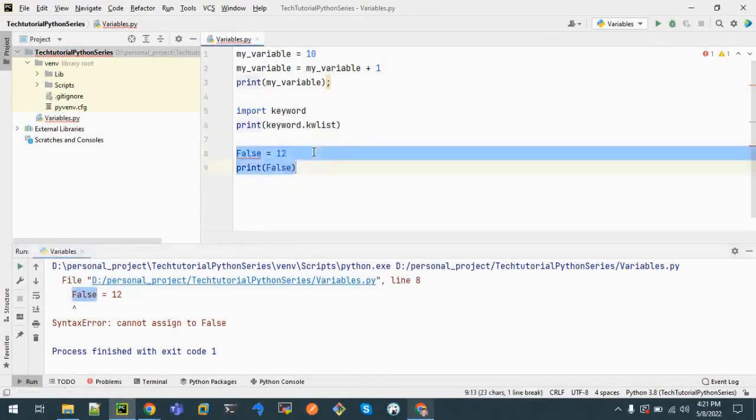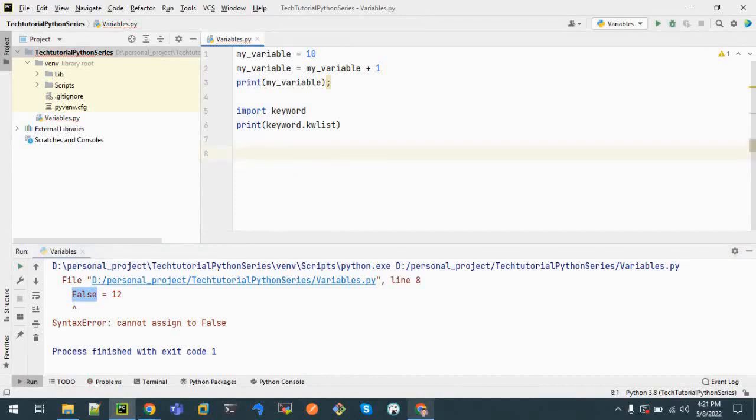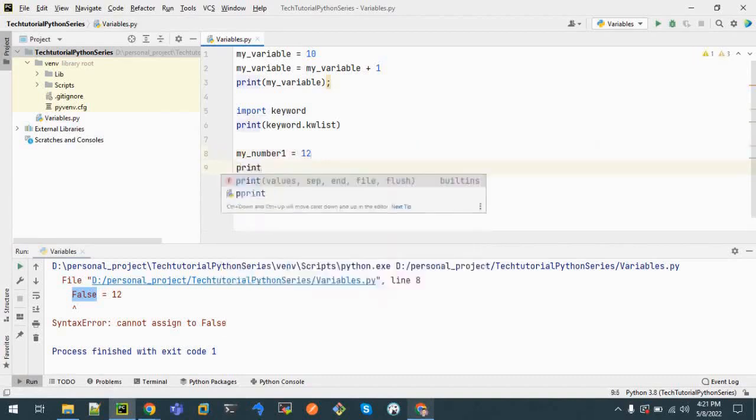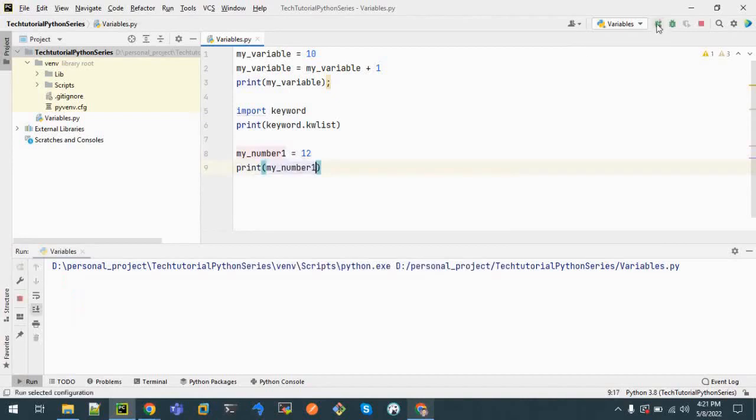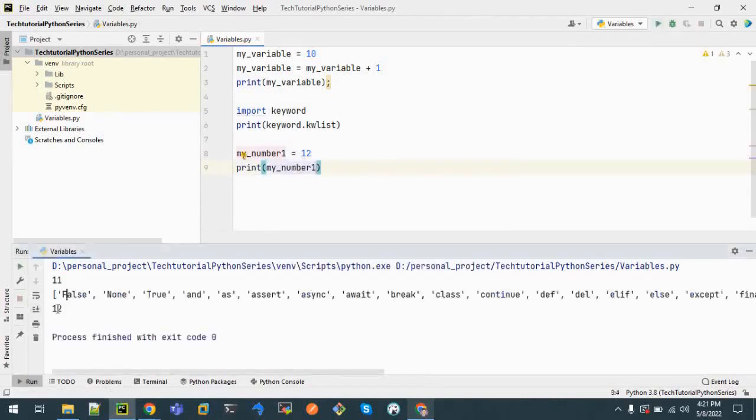The variable name has other naming convention also. A variable name should be alphanumeric character or underscore and numbers should not be present at first. For example, we can have variable name as my number 1 as 12 and print this value. My number 1 will get the value 12. You can see that the value 12 has been printed.